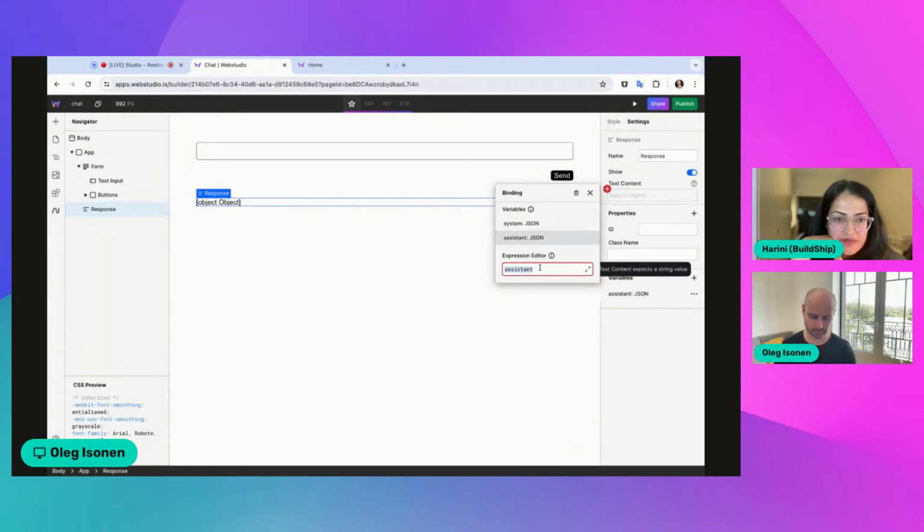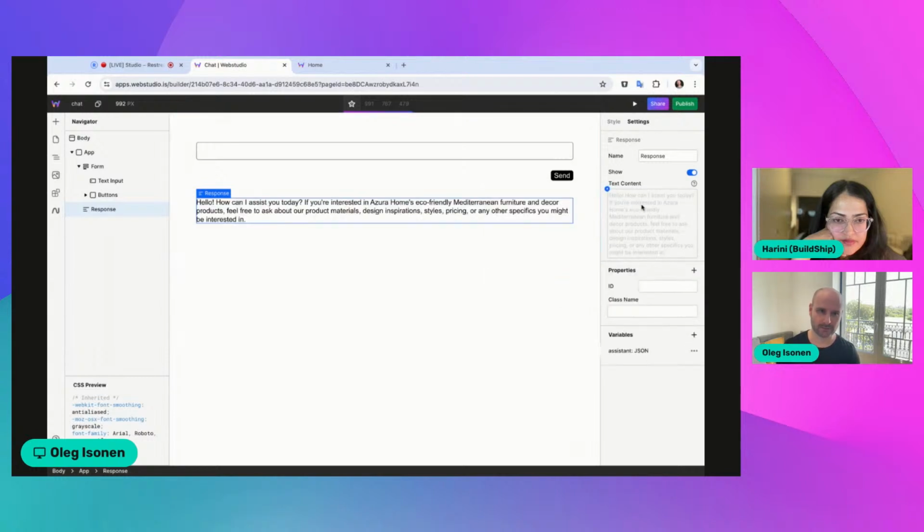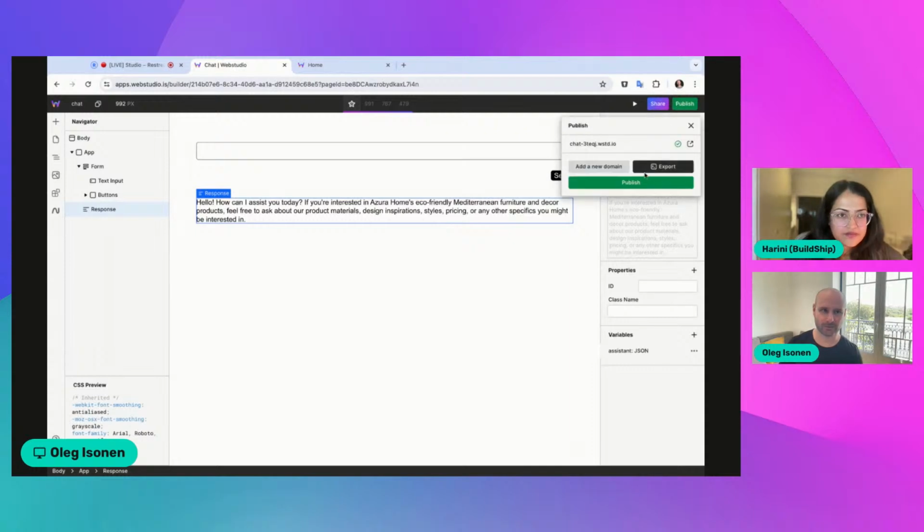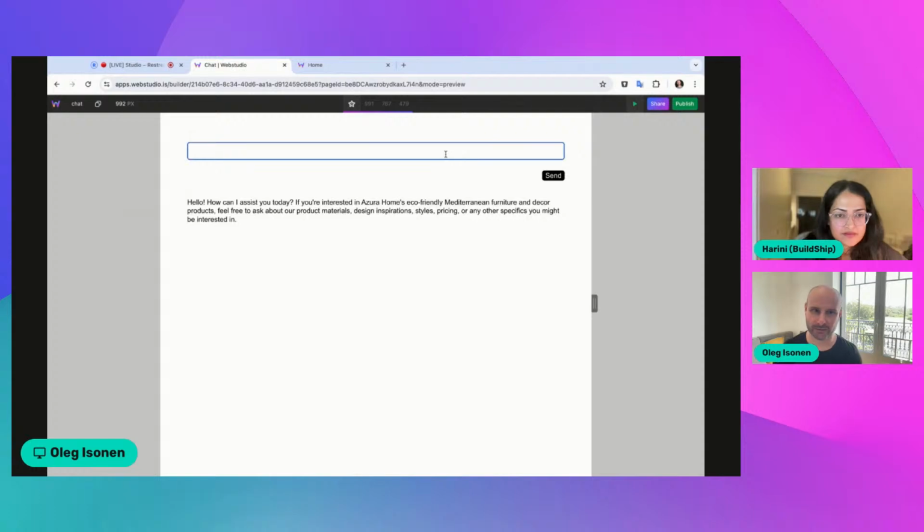So I'm going to go here and say data dot message. That's the previous response we fetched, and it's now displaying here. Great, I think we're done. I'm going to publish this, and while it's publishing, I'm going to try it in preview. Let's see if it works.